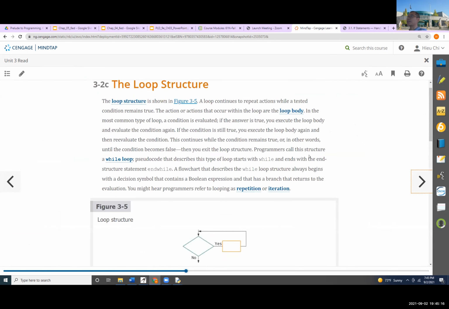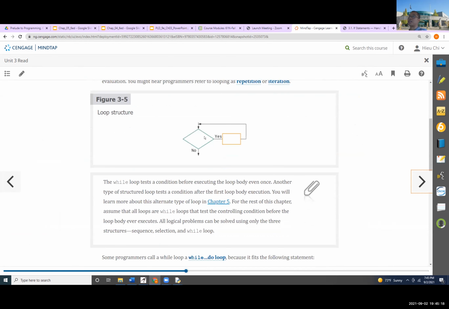Okay, so here's the loop structure. You see, you have the condition to check. Remember, you always have some action to change the condition here. Otherwise, it's an infinite loop. So the while statement with the Python. Okay, this one also is a very good, interesting program here.